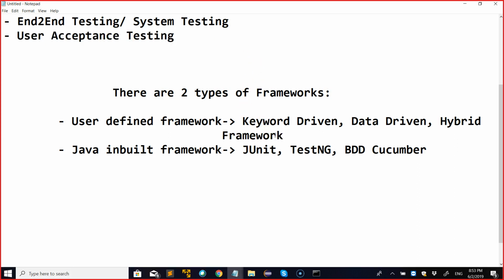Robot framework is different. Robot framework is an inbuilt framework. And in Robot framework you can also create your own framework. I will show you later because that one is a little bit more advanced level. First you have to understand TestNG and BDD Cucumber, then we can go there.